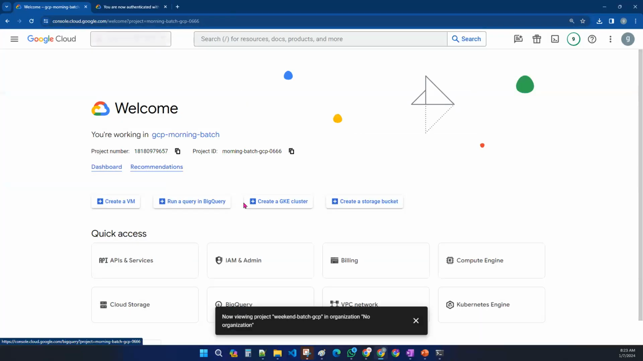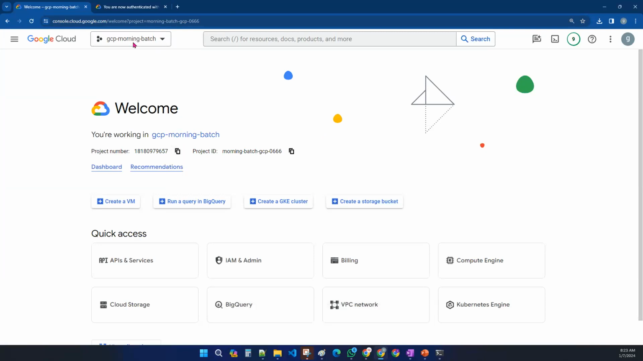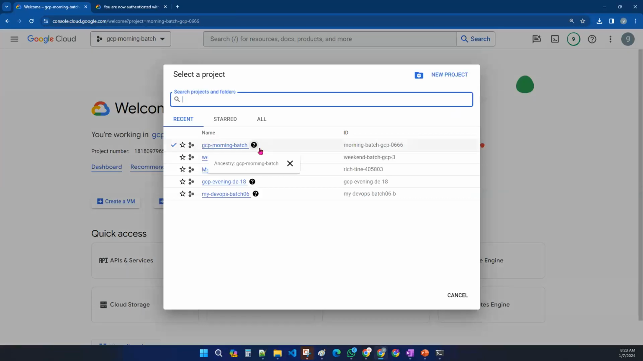GCP morning batch. You see here, which we have created, GCP morning batch. So you are able to see GCP morning batch. This is your project name. This is your project ID. This is your project number. Okay, so you can also see here, this is your project name. This is your project ID.